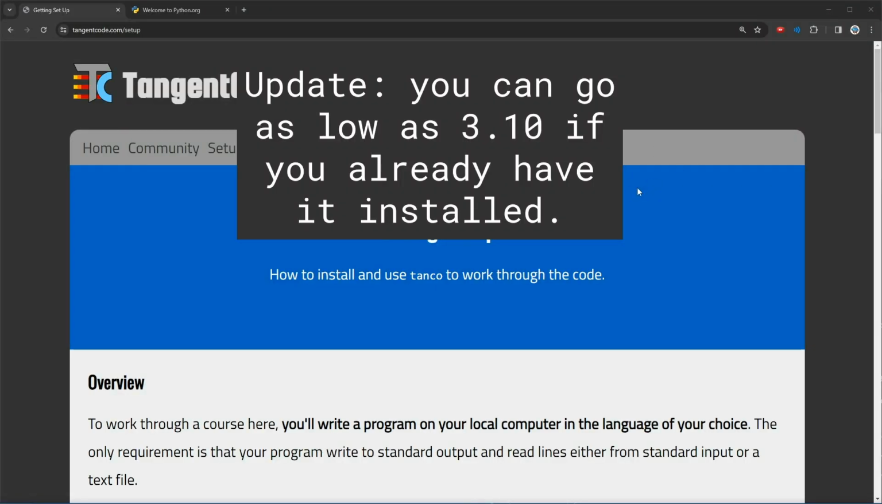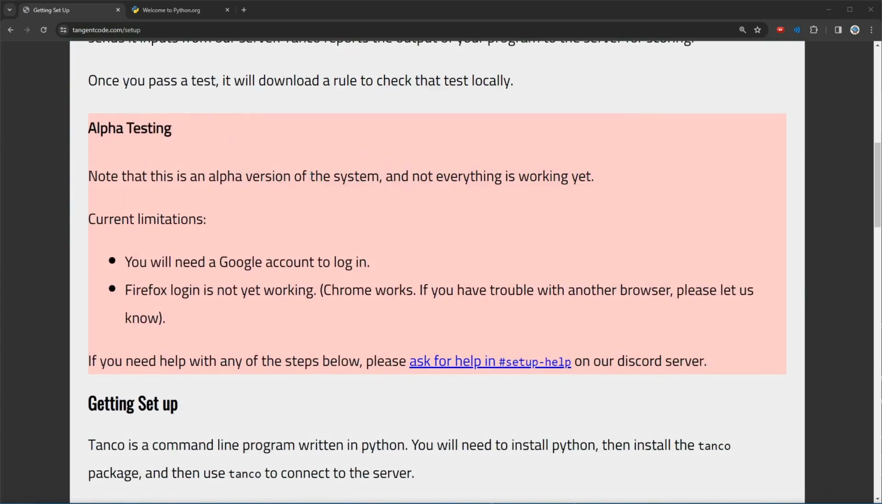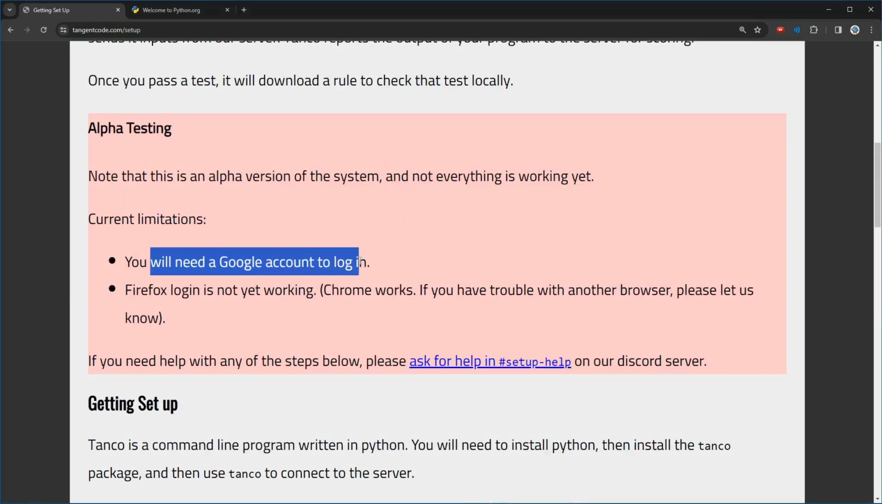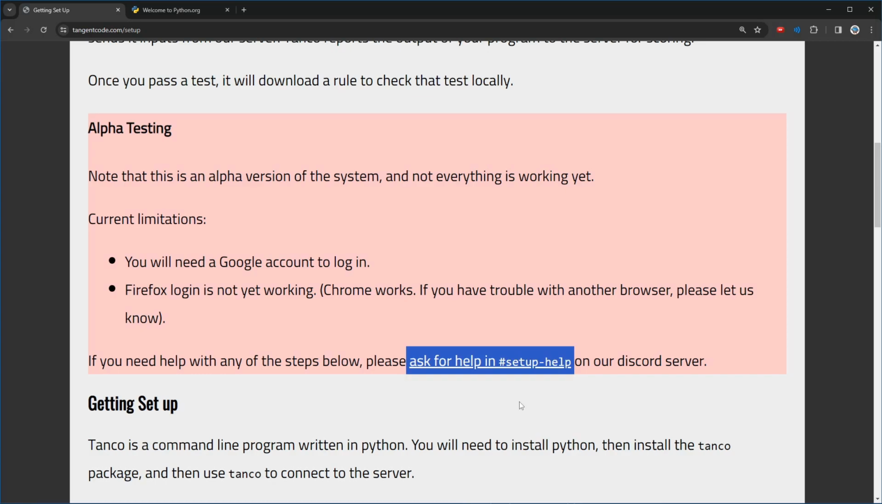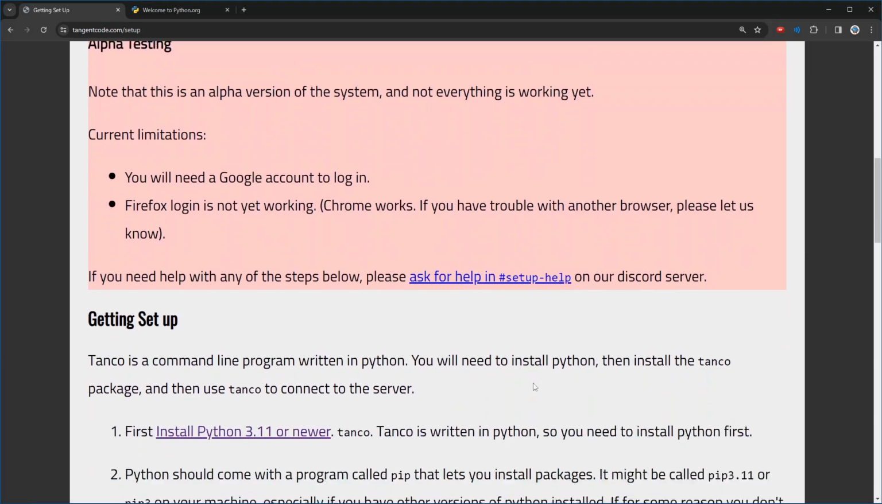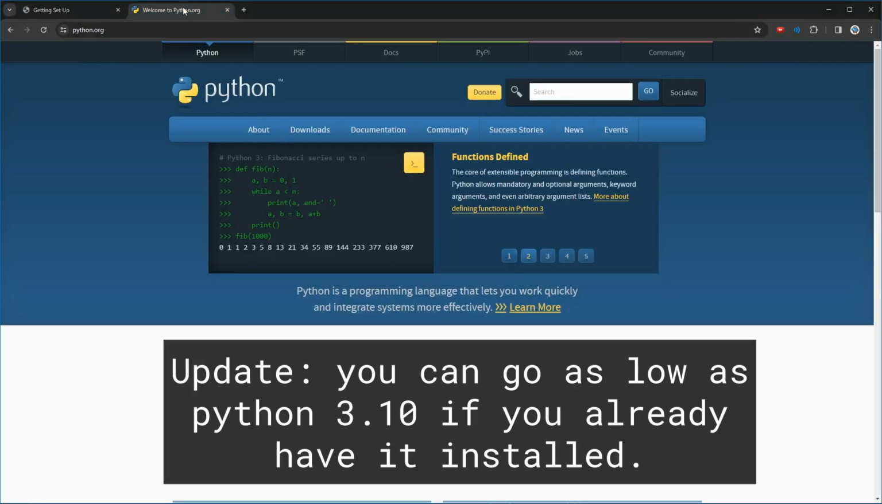Okay, so we're just going to follow along through the tutorial on this page. Note that for the alpha test, if you want to set this up, you will need a Google account and you need to be using something other than Firefox. Also, if you need help with any of this, click this link to go to our Discord server and ask for help in person. Okay, so the first thing we need to do is install Python.